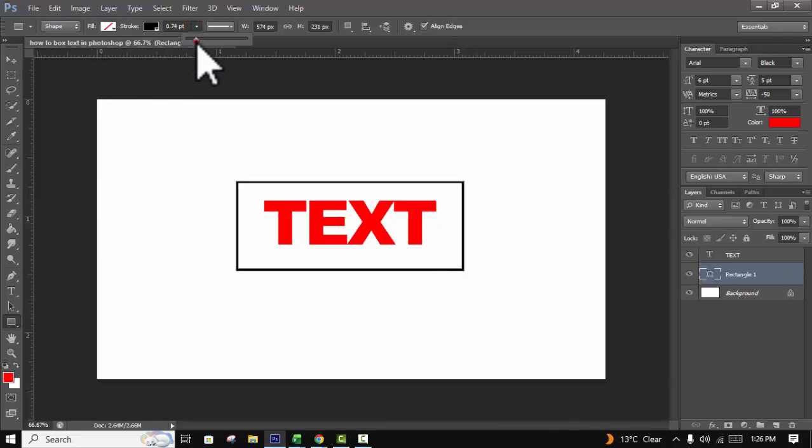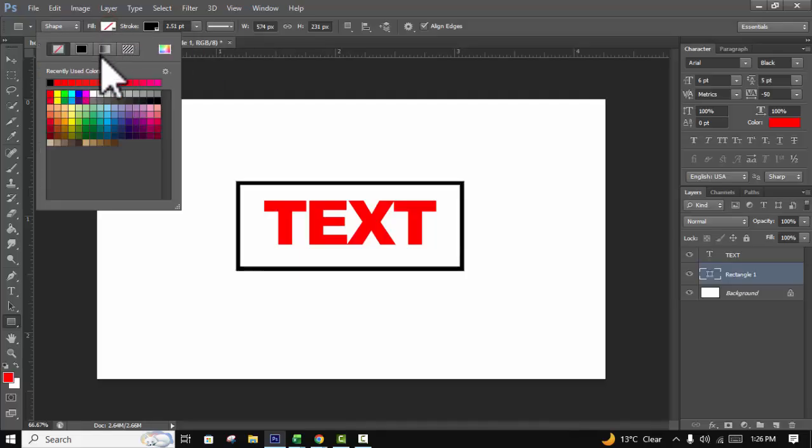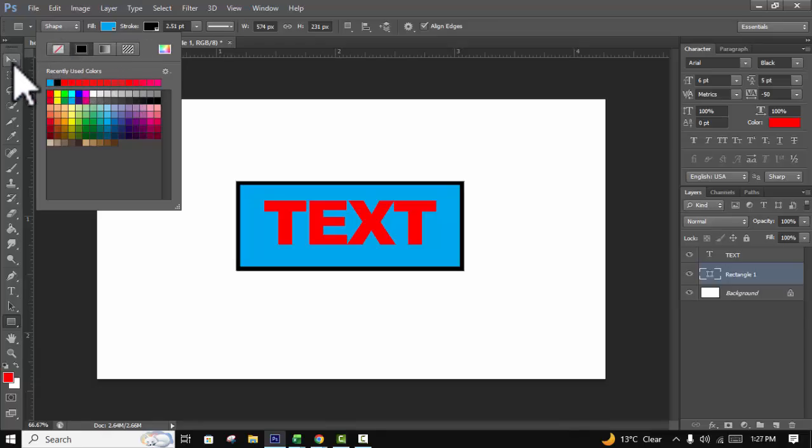Increase the stroke size and fill color. That's it.